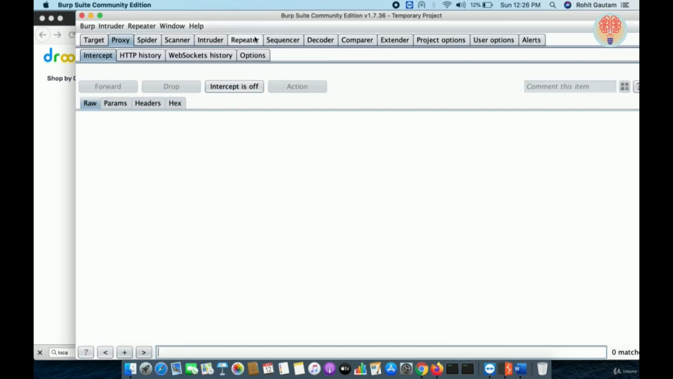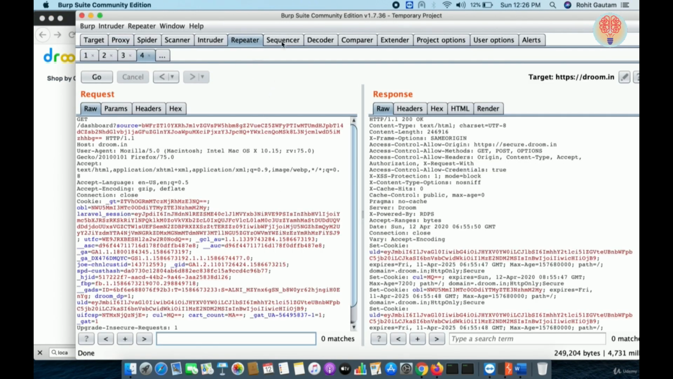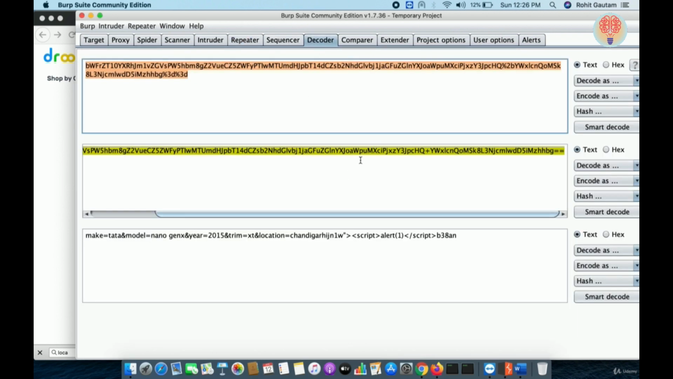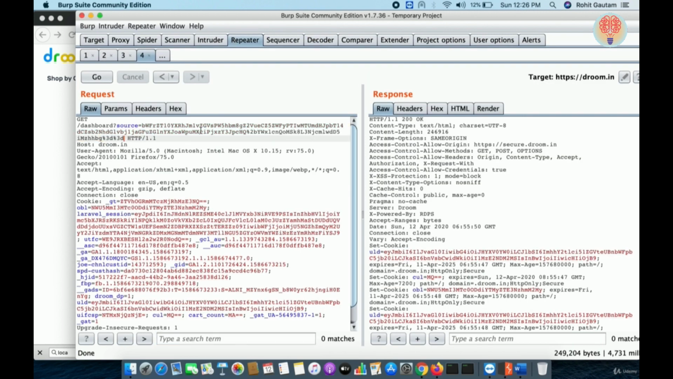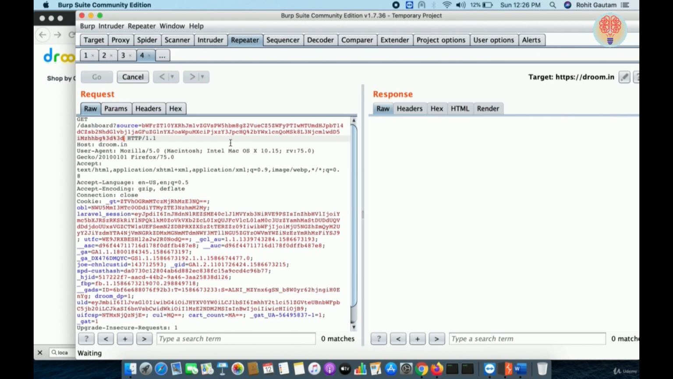Okay, so let's go back to the repeater tab and see what mistake we made. Let me copy this payload again, go into the repeater tab and replace this. If I put in a base64 encoded payload, it is not working. So I did base64 and then URL encoding. Okay, after URL encoding, it may now work.